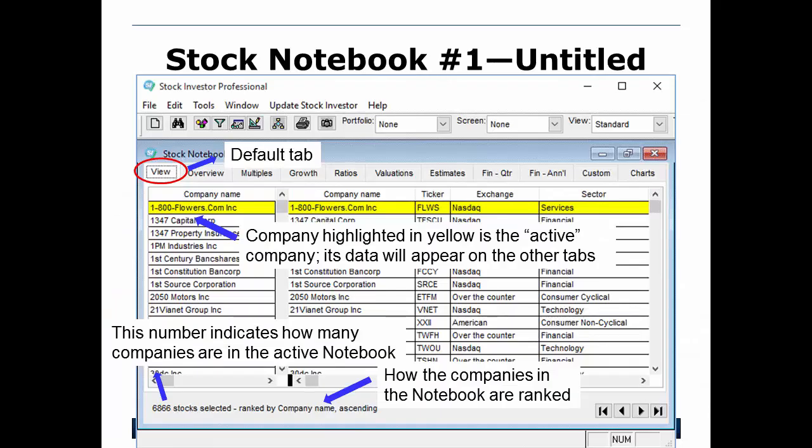Now, once you've entered a company and start looking at individual companies, in this case, this was when I first opened the program, but whether you first open the program or you've done a ticker search, you'll see in the stock notebook here that there's a company highlighted in yellow. The company that's highlighted in yellow is the quote-unquote active company.